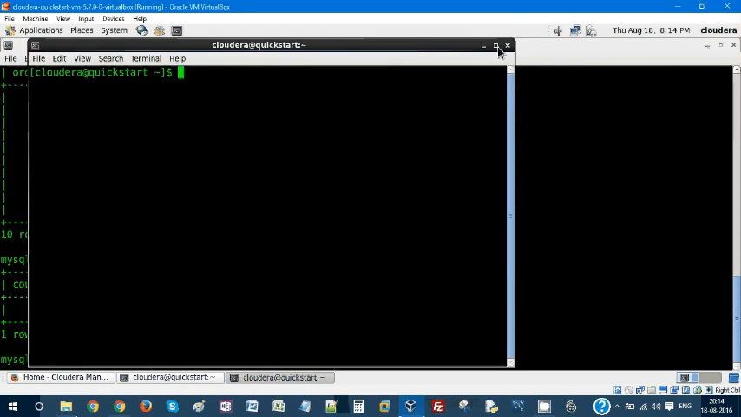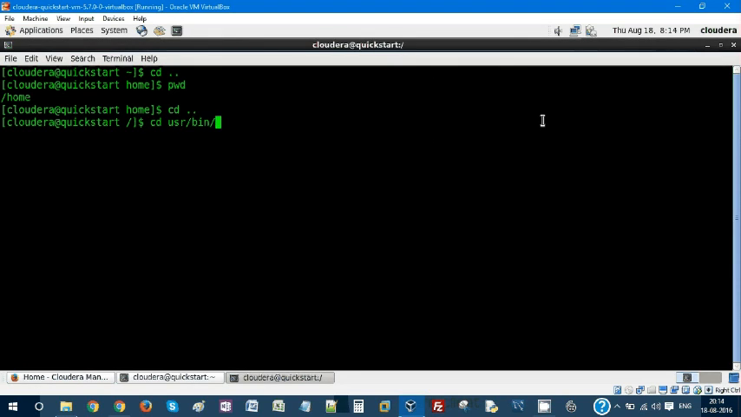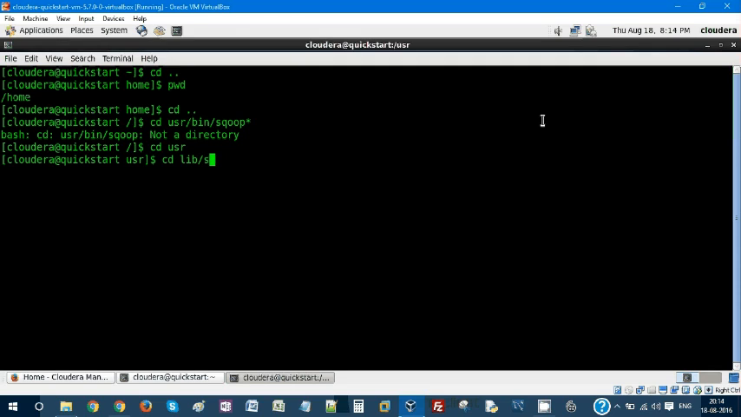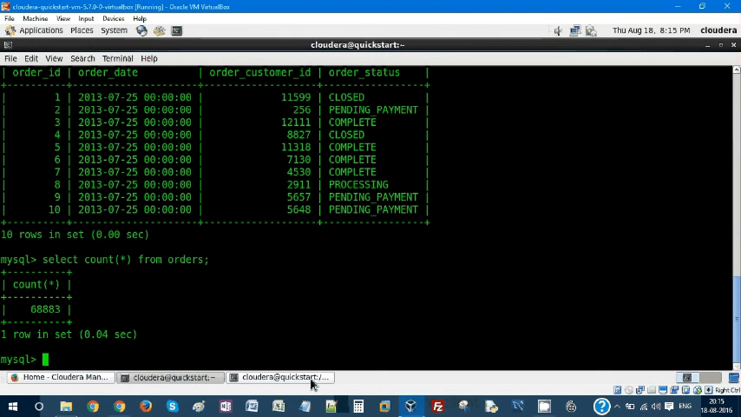So go to another terminal and check your path with pwd. You have to go to root, cd /usr/bin, sqoop. This is where your SQOOP is installed, and you can see all your SQOOP commands over here. So you can execute your SQOOP command. The first command we are going to look at is the SQOOP eval command, to execute the query we executed in MySQL and check whether it is working.